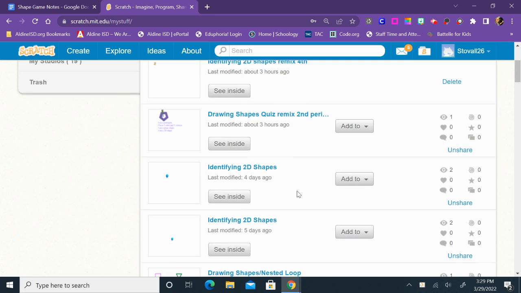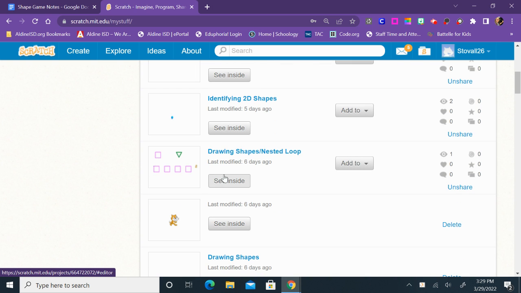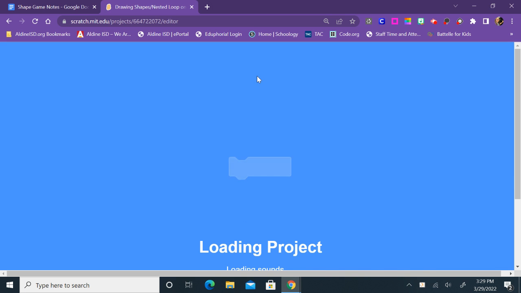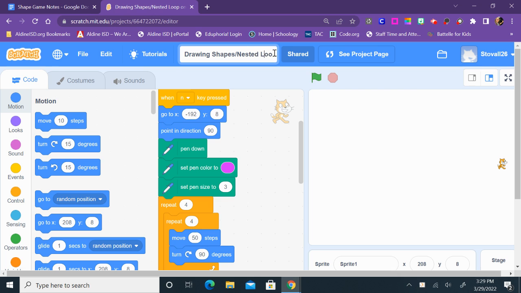I'm going to open up a different one. Mine's going to look a little different, and I'm going to modify it. But everyone's going to be looking at something a little bit different. We won't all have the exact same shapes. But you are going to be adding to what you've already done.